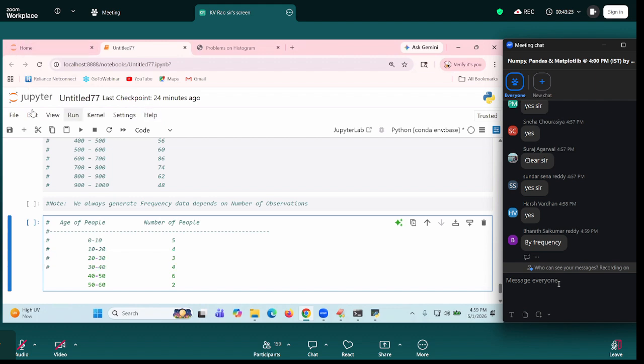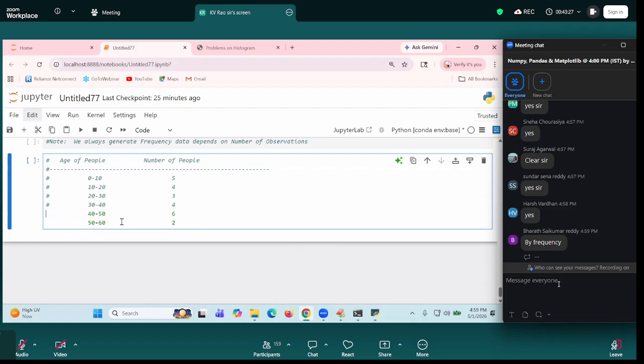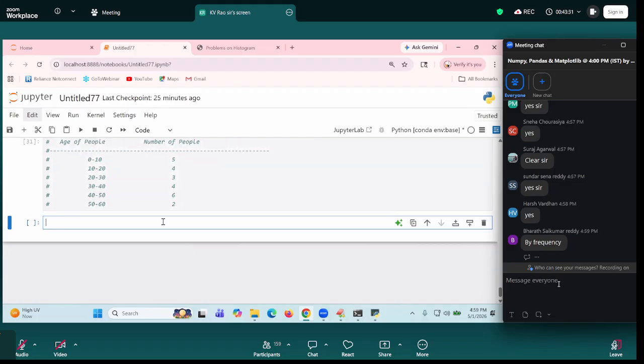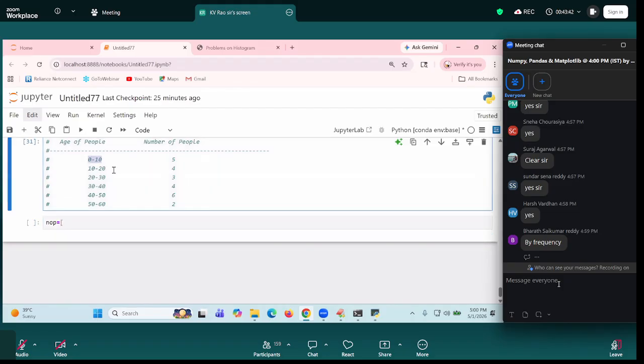Always be perfect in the randomization concept, students. If we don't know random, you have to think a lot for it. How do you take it down? Number of people, NOP is equal to. So how do you take it? 5 people for the 0 to 10 like that.